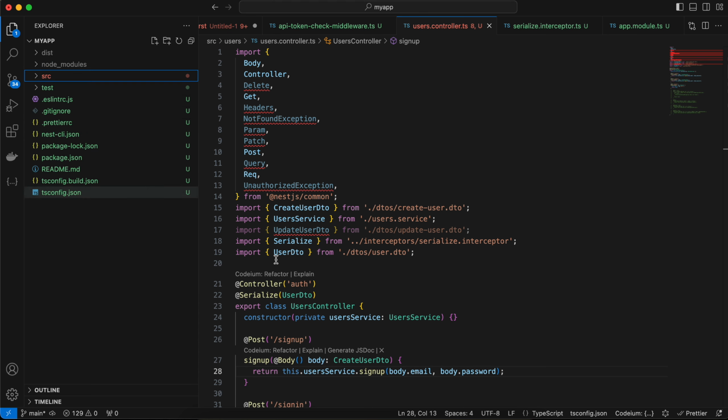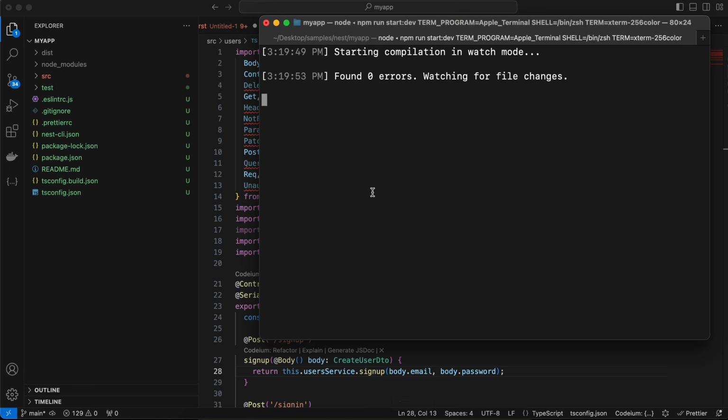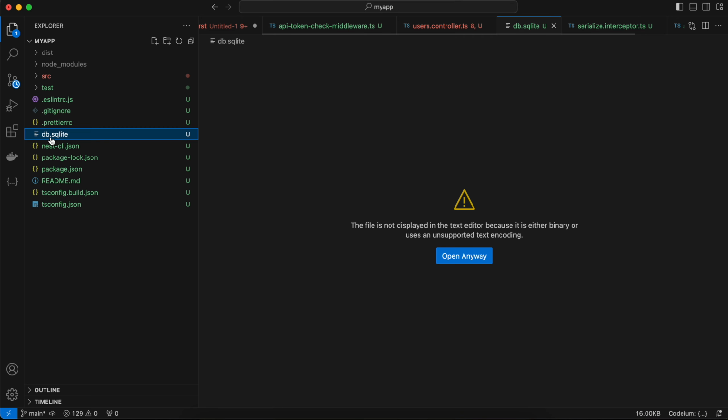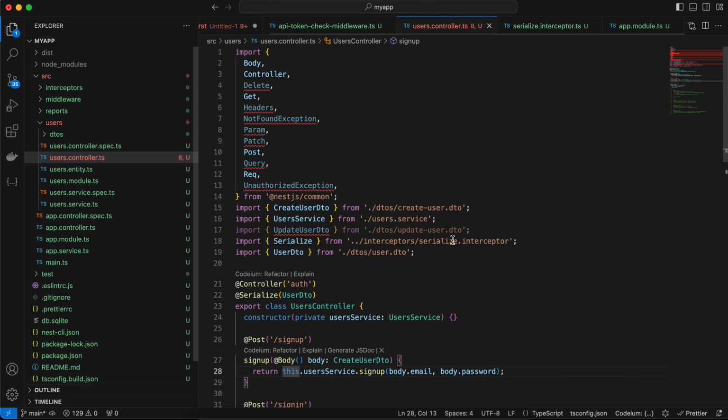Okay, I think it is taking a bit of time. I think maybe given that I'm running it for the very first time, it is taking a bit of time. Yeah, so here you can see it has created our database. Again, I can't directly view it from VS Code.